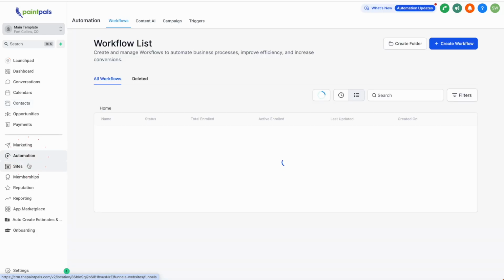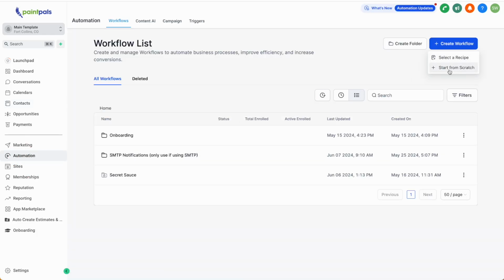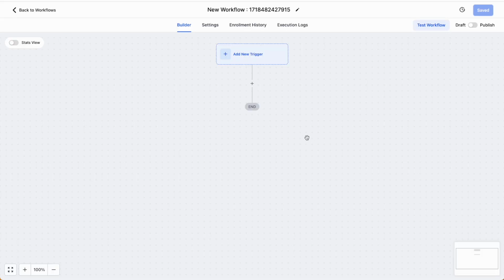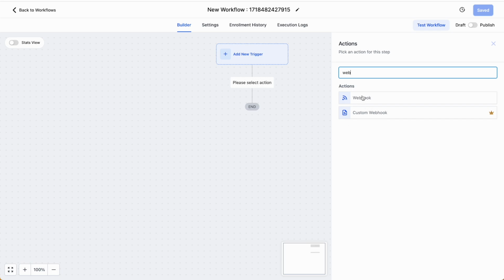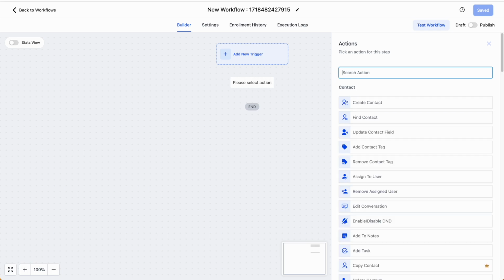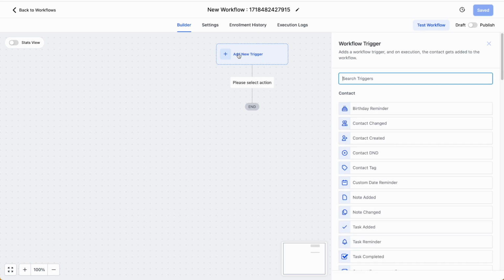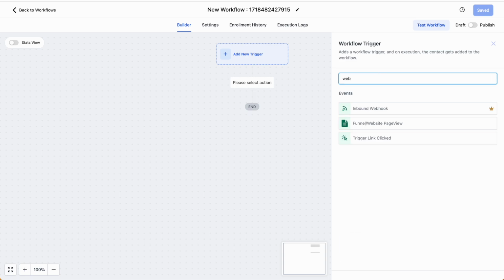All right, so if we go to automations and you're going to create a new automation, you can receive information through a webhook, or you can send information through a webhook. Now, if you're going to send information, you would come down here and type in webhook and click there. If you want to receive information, you'd click here on the trigger, put webhook, inbound webhook.